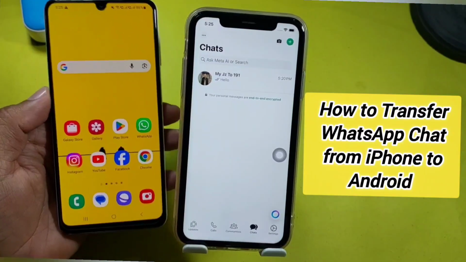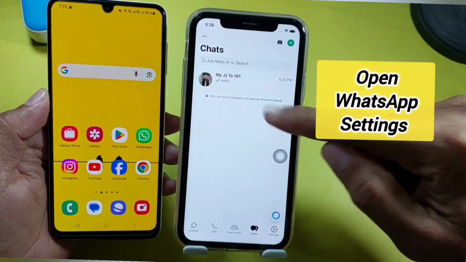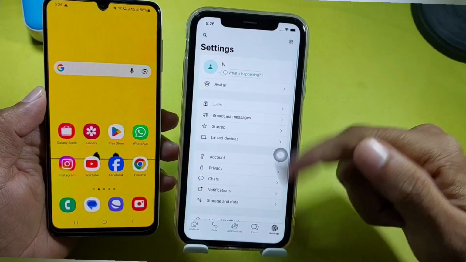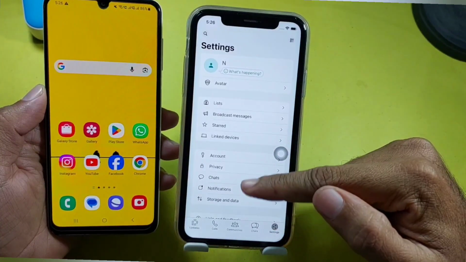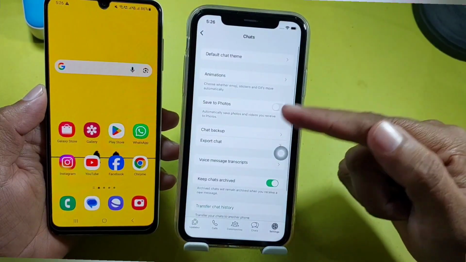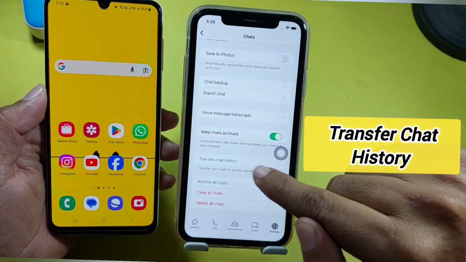How to transfer WhatsApp chat from iPhone to Android. So let's see. First open WhatsApp settings from iPhone. Then here you can see chat, open chats. Then scroll down. Here you can see transfer chat history. Open this.